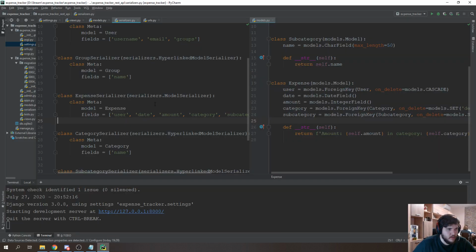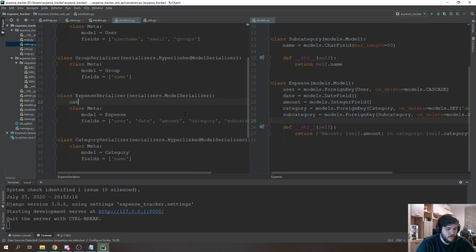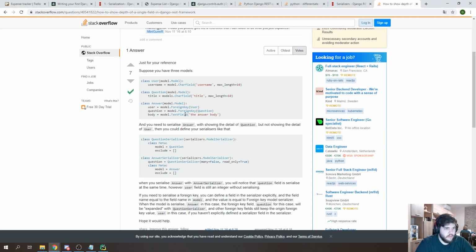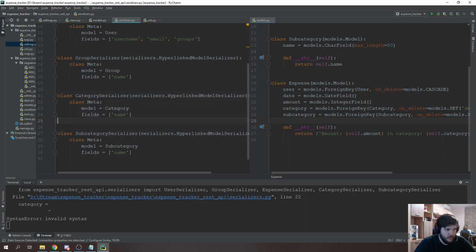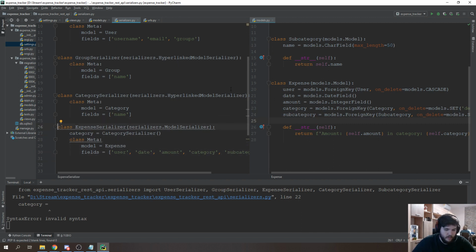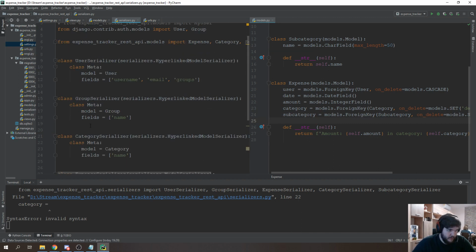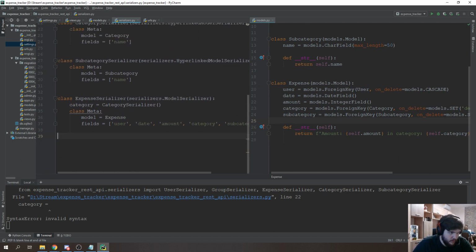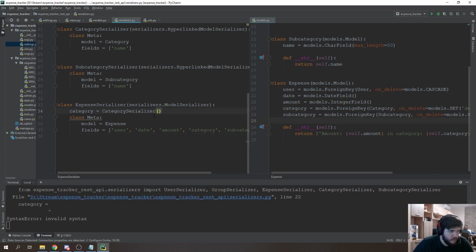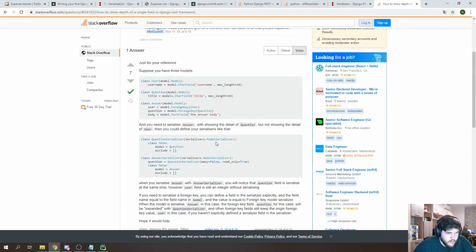Let's see. So we can just say in the expense serializer, category equals category serializer, and we need to copy this below the category serializer, and let's probably bring this up as well. Like that. Okay. So what we can say here is many equals false, read only true.